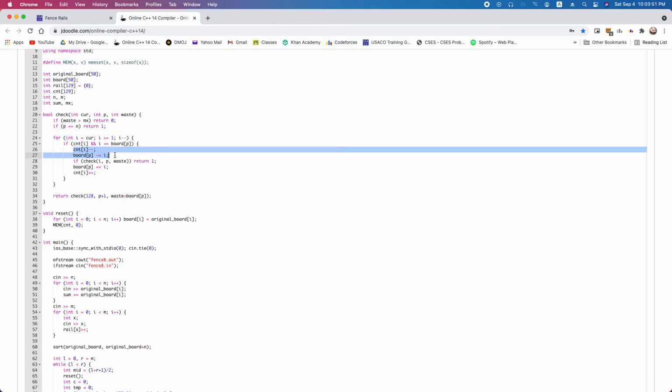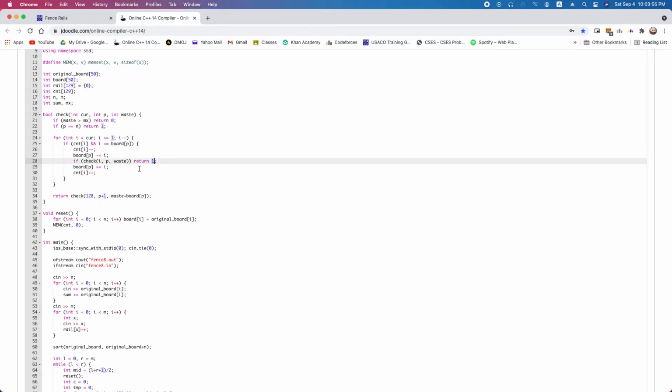If we take away this rail from this board, if it is possible, we could return 1 and stop this recursion right away, because it's already a possible way. We don't have to look at any other possible ways. Otherwise, we will restore these values and try the next rail. So here we increase these by 1 and also increase the board length by I again. So basically make it seem as if nothing has happened.